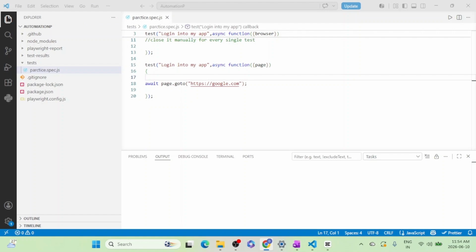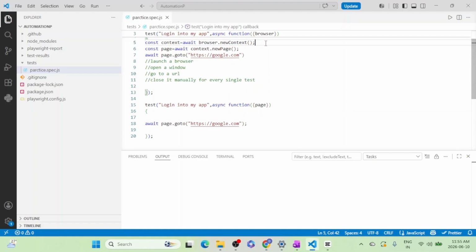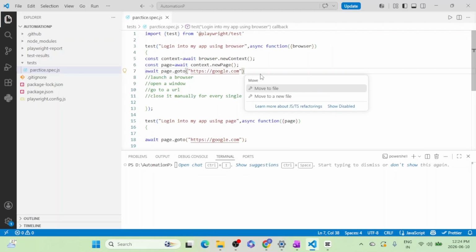In addition to this, like the browser, right? The browser is the biggest layer. It represents the actual physical web browser application running on my computer, like Chrome, Firefox, or WebKit. That we can also set up over here. Once we get the browser, then we can set up the browser context. Inside the browser, we have the browser context. The browser context sits inside the browser, and it is Playwright's secret superpower.